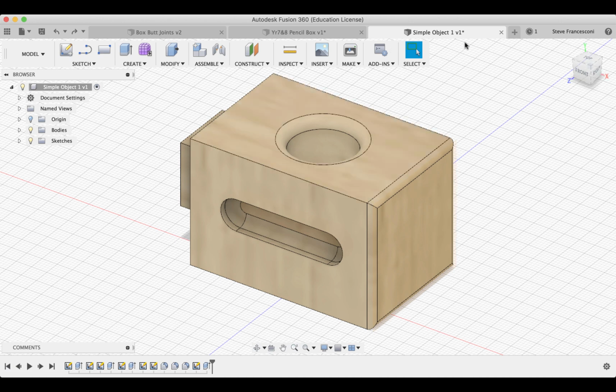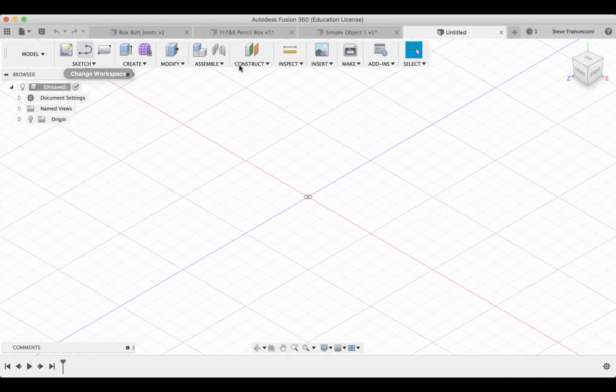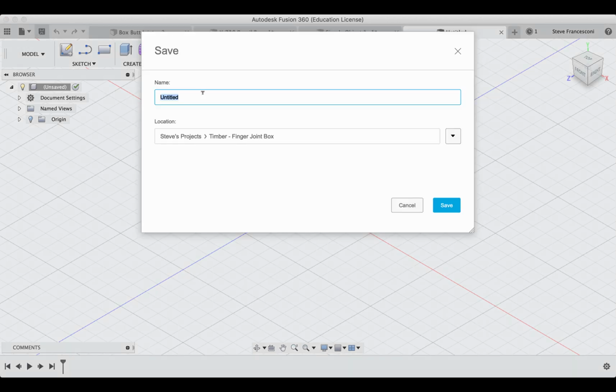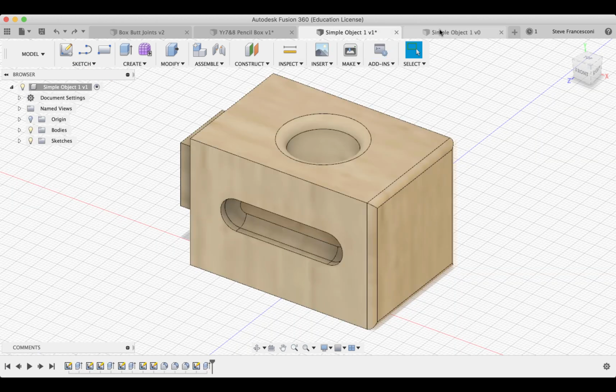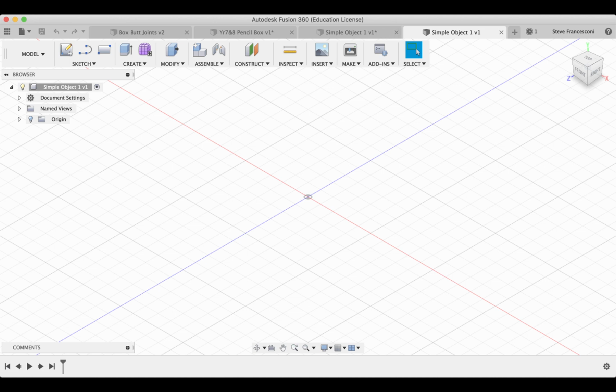Okay, this is how you start. You go up to here, file, see a little page, file, new, there we go. I normally suggest saving it. I've got a folder, by the way, here's the location. I've got a folder for timber finger joints box, and I'm going to call this simple object demo 1, simple object number 1. Let's call it that, simple object 1. Okay. Ooh, I already have a file here called simple object 1. Anyway, that's okay. There it is.